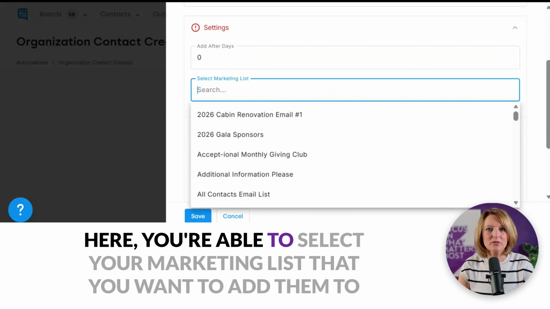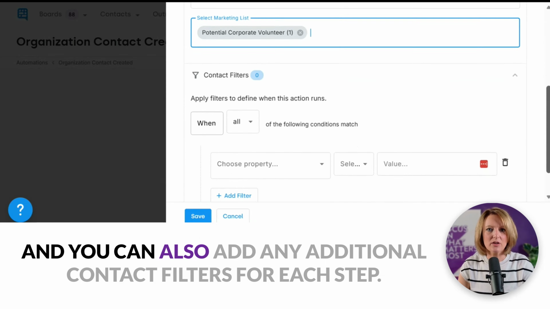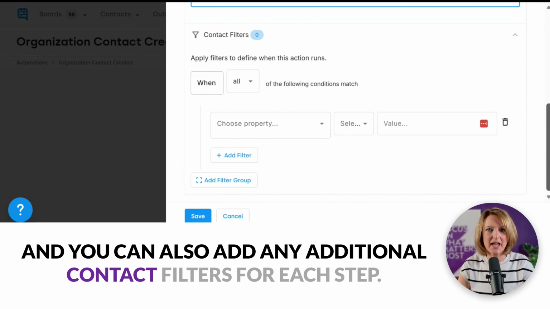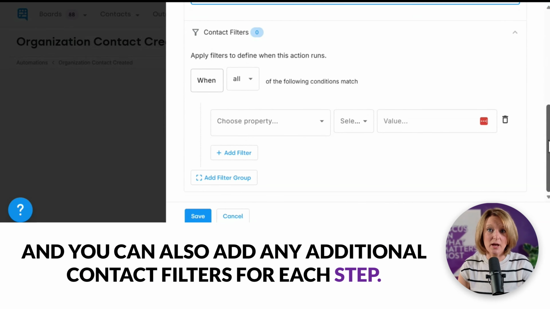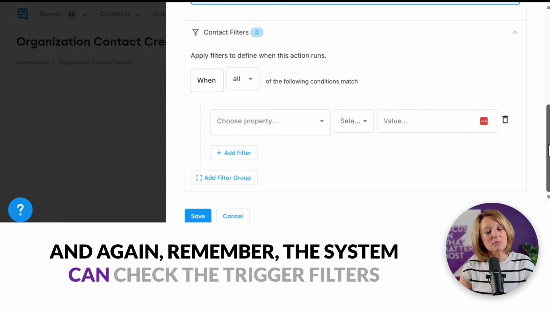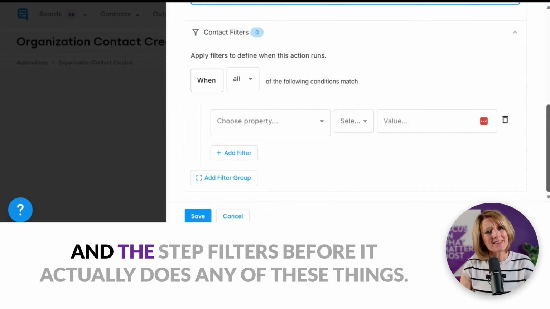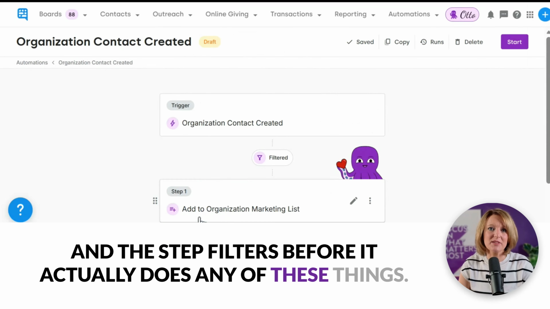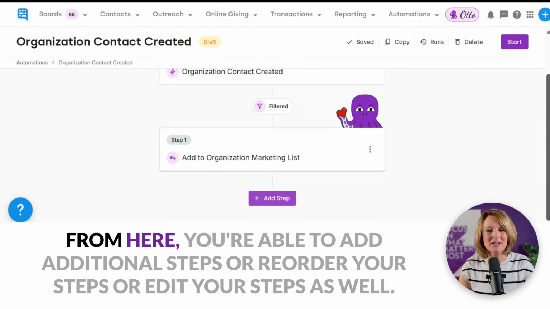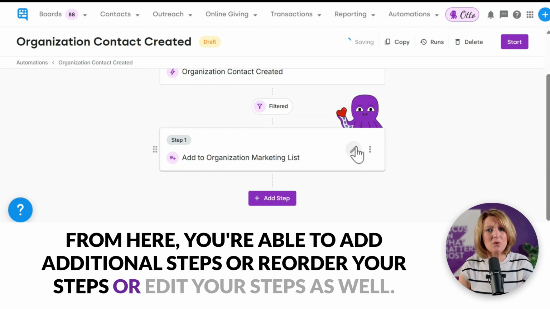Here, you're able to select your marketing list that you want to add them to. And you can also add any additional contact filters for each step. And again, remember, the system can check the trigger filters and the step filters before it actually does any of these things.